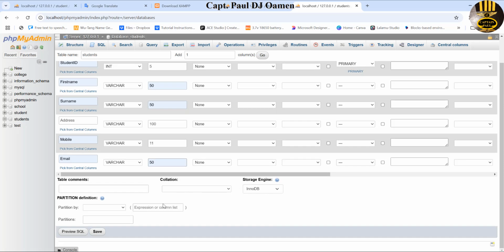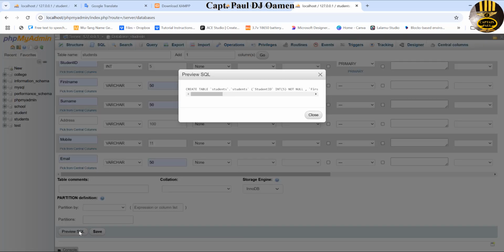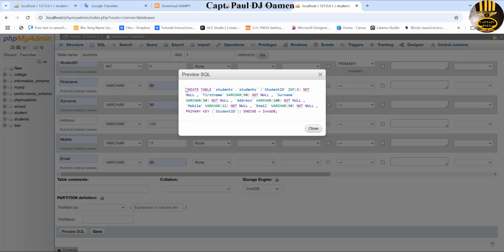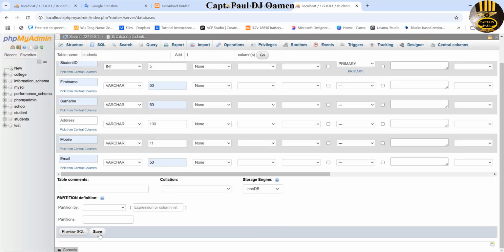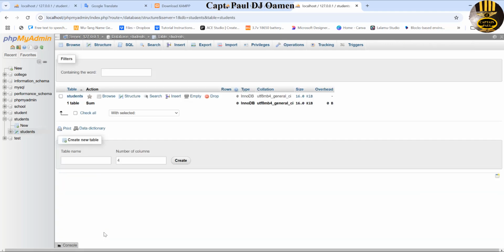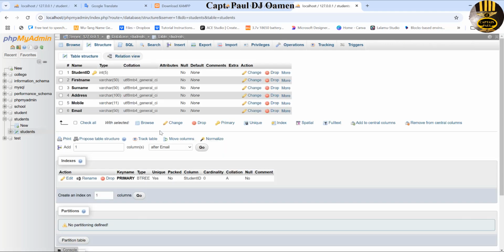If you want to view the SQL, you can always click on that and view the SQL. If you are good at it, you can even use that in other applications. Now come straight in here where we have save. Click on save. There we go. My database is ready. This is called students with an S.